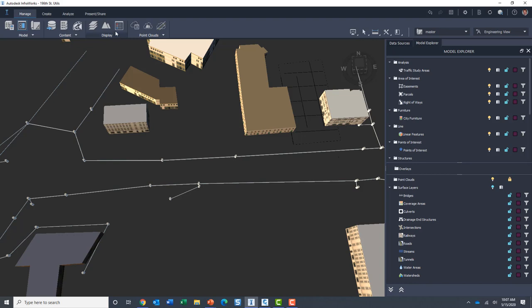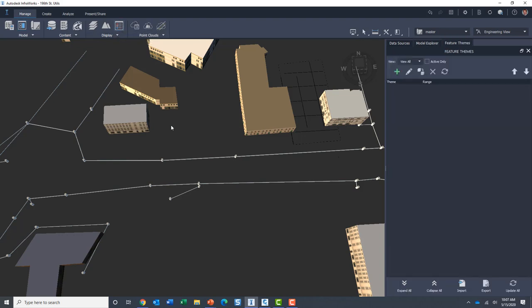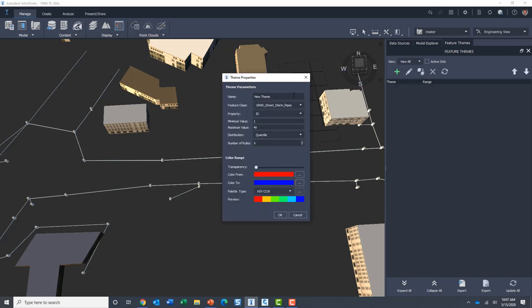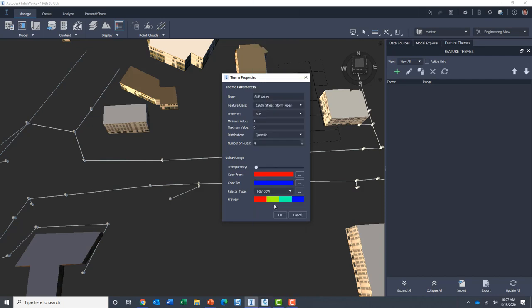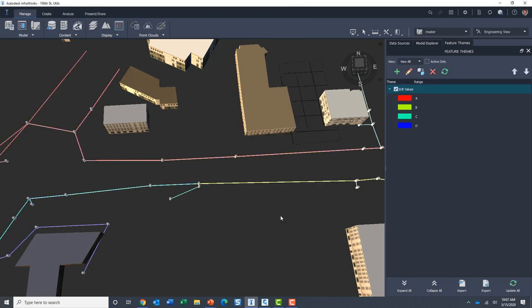I maybe theme it based on the SU value. So in InfraWorks here, we'll go ahead and create a new feature theme. I'm going to call this SU values. We'll use the attribution of SU that comes directly from ArcGIS Online. There's four of them, so we'll just use individual values and I'll click on OK.